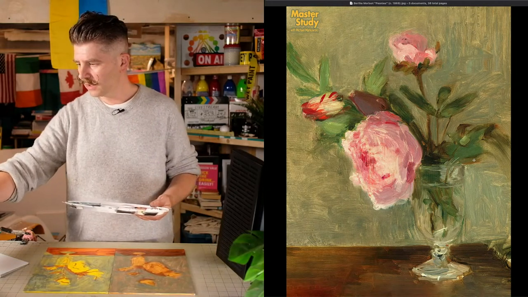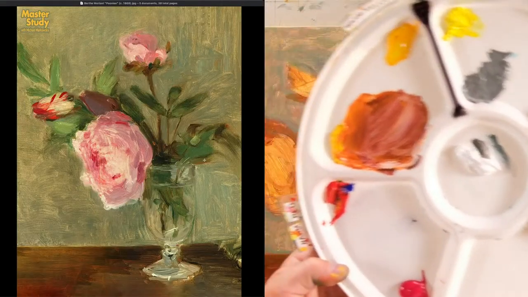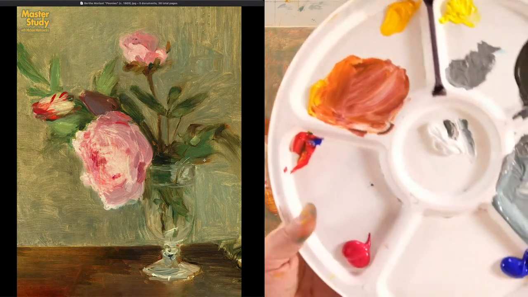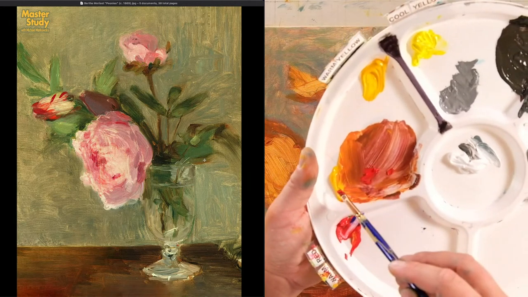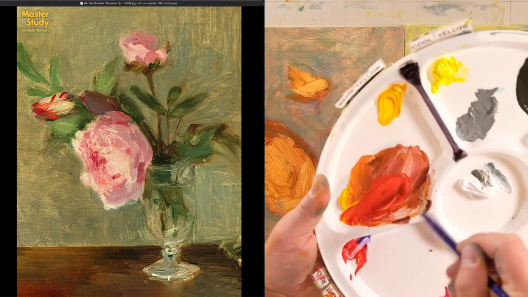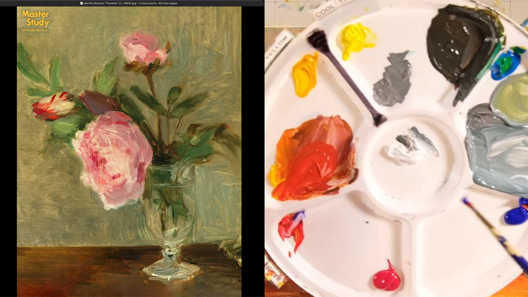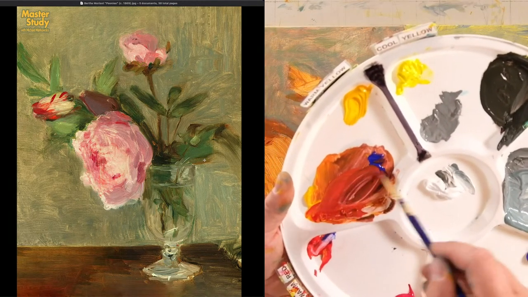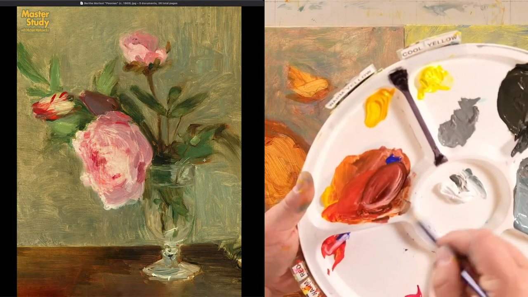So, let's put these side by side. We're going to mix that same brown again. So we're going to take our warm yellow and warm red. Let's mix that together. That's a pretty reddish green, or reddish brown. And let's take our warm blue and mix this into here. This is going to give us a bit of a darker brown.